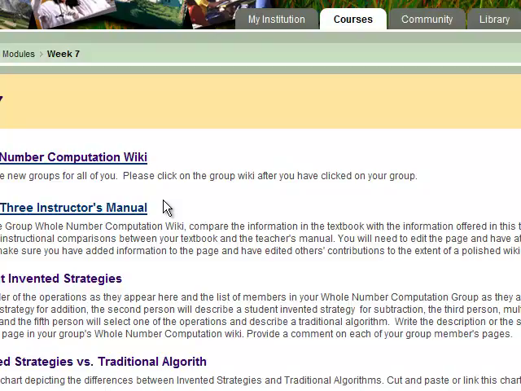So I want you to write a description of the strategy as described in the textbook on your own new page in your group's whole number computation wiki, and then go back to each of your members' pages and write a comment for them. So I want you to read what they wrote and then make a comment. So you'll be writing on 4 of your group members' pages, not on yours, of course.